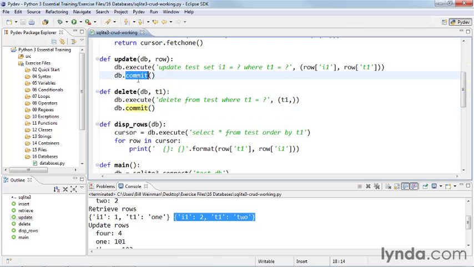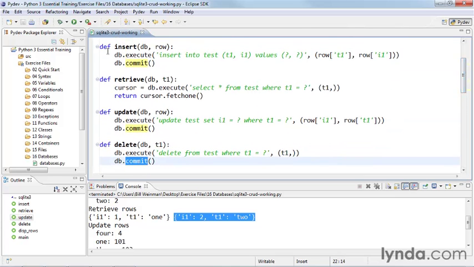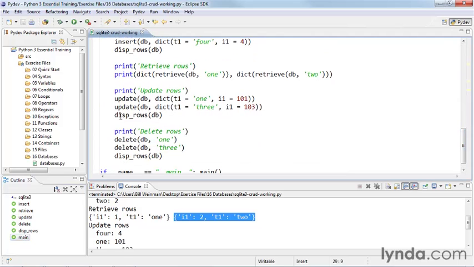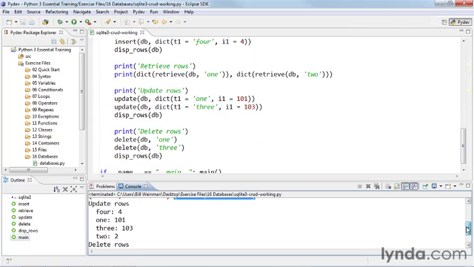So for update, we call commit. For delete, we call commit. And also for insert, we're calling commit. And so there's our retrieve, there's our update. And after update, we display the rows. And after delete, we display the rows. And there's our result. Update, change those two. And there they are, changing the two up here.